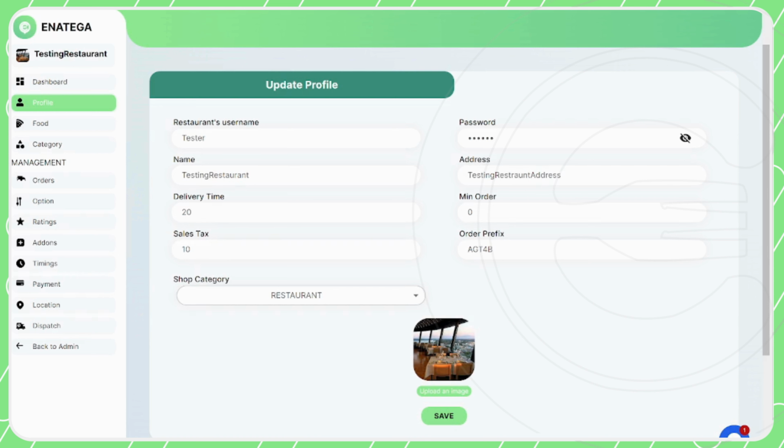Before we proceed, I'll just tell you the difference between the username of a restaurant and the name of a restaurant. The name is the particular name of the restaurant itself that your customers would see on the app, but the restaurant's username is unique to you. So that username is what you'll be using to log into the dashboard that you see in front of you, if you're the restaurant owner, and obviously the password on the right.